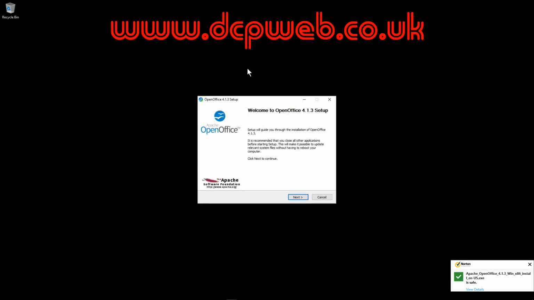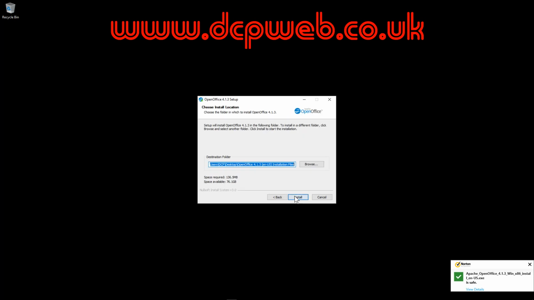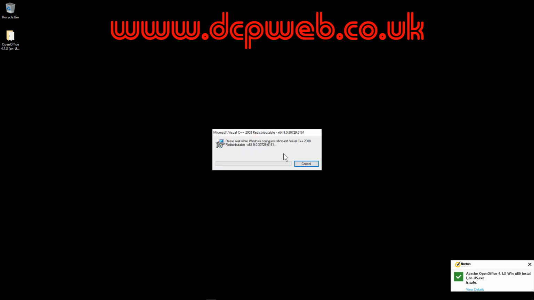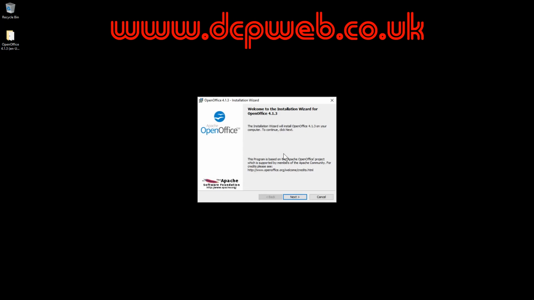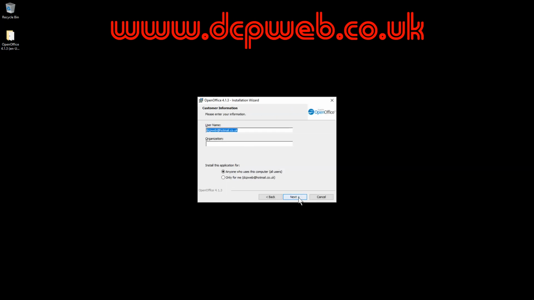I'm not sure if you can see this screen, but it's just asking me to confirm if I want to install OpenOffice. You may not be able to see that on my screen. I'm just going to click yes, and then this window should pop up. And we're going to click next and install, and the software will start to install. That's it, we're done. Click next.